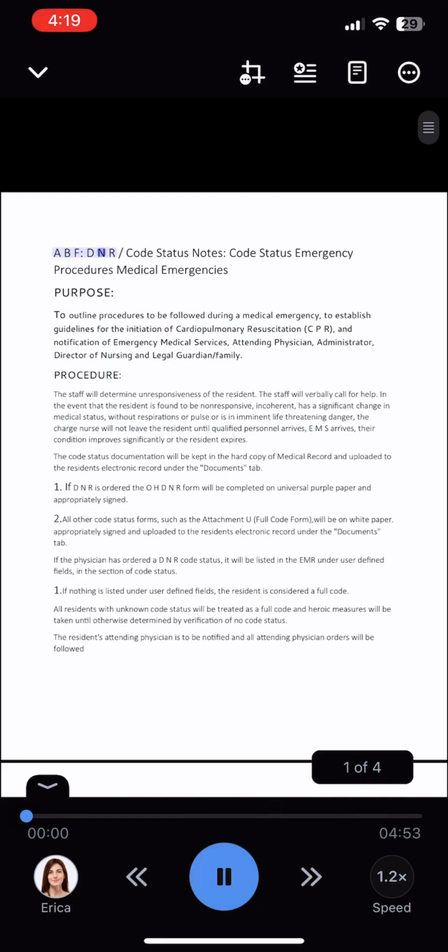ABF DNR Code Status Notes. Code Status Emergency Procedures: Medical Emergencies.